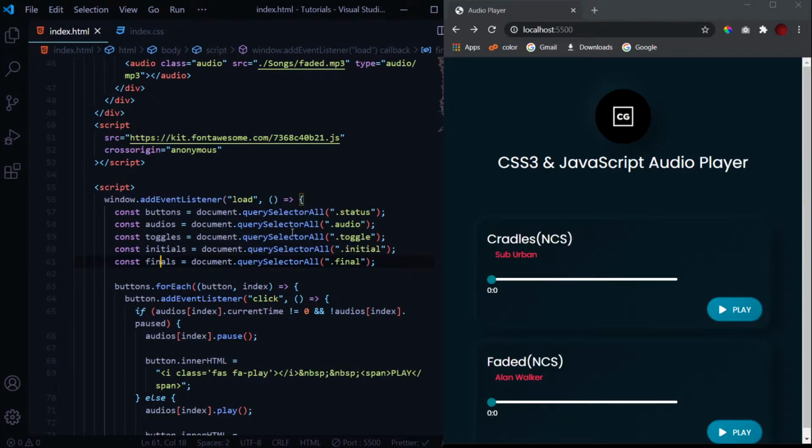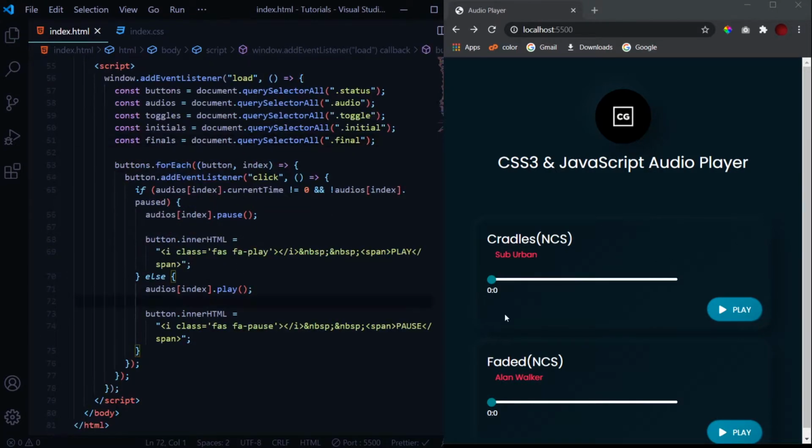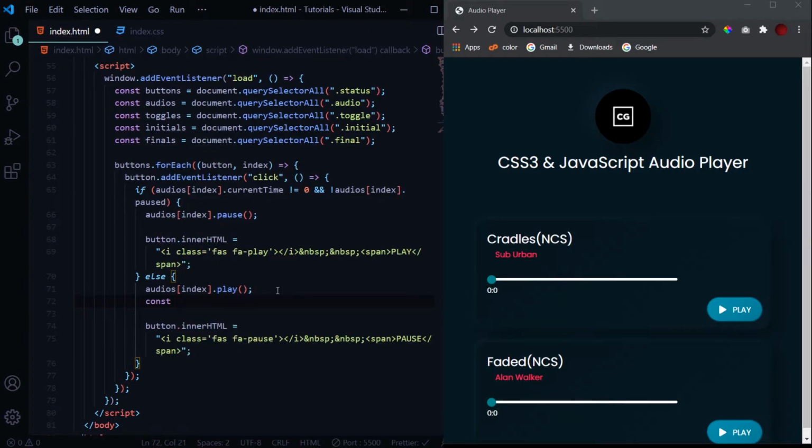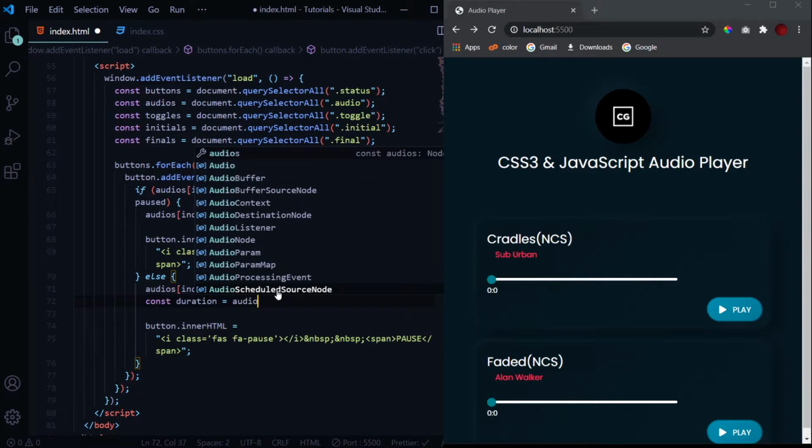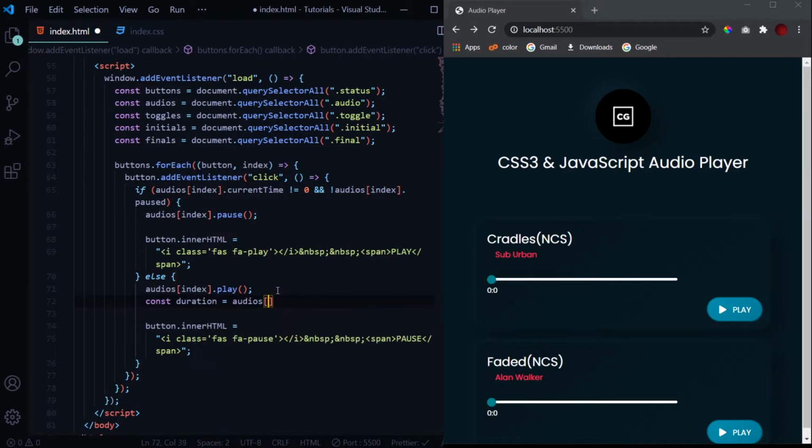So we have selected all our constants here. Inside this else, we have this audio index.play. That means this is the part where the audio is played. In here, we'll first get the complete duration of the song in the const duration. The property for that is audios, then, sorry, we want it in integer, so we'll first use the parseInt function. Whatever we write inside this, it will just convert it to integer.